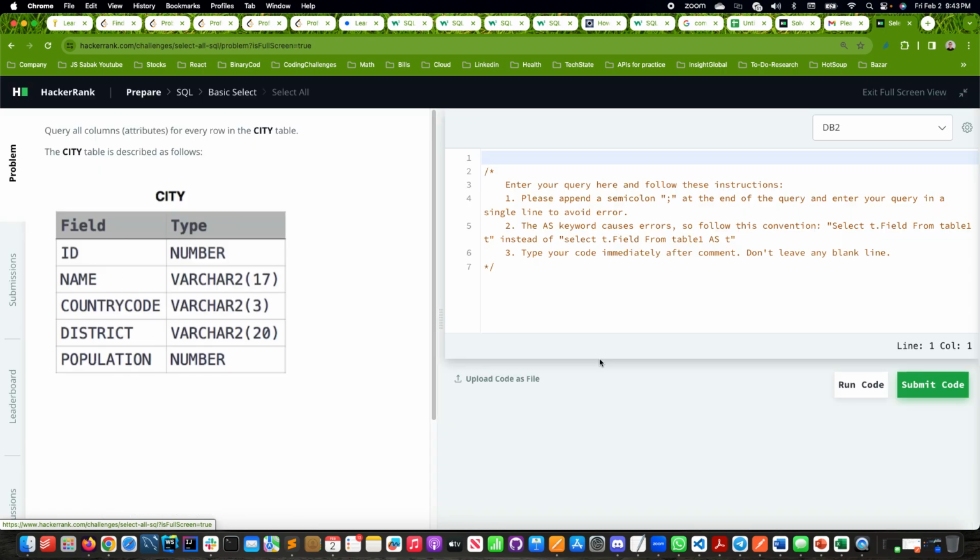I'm gonna click on solve challenge, and here it says query all columns attributes for every row in the city table. The city table is described as follows. Here is the city table, and it has fields. Fields are columns that we have studied: ID, name, country code, district, population. And it's asking me to query all columns. This means a star, right? For every row in the city table, okay?